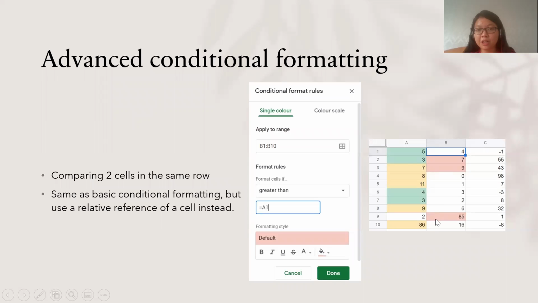We have the whole column B here. B1 will be compared to A1. When we move to B2, it will be compared to A2. The same thing for B3, it will be compared to A3. If we use the absolute reference instead, then every B cell will be compared to A1, which is not what we want to do. We want to compare row to row, so we have to use a relative reference instead.